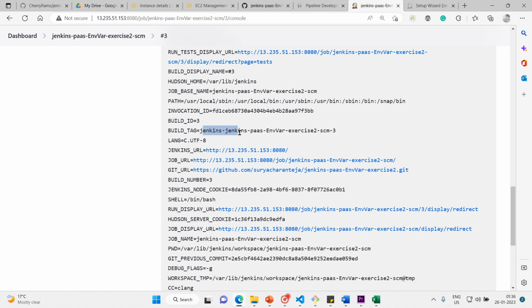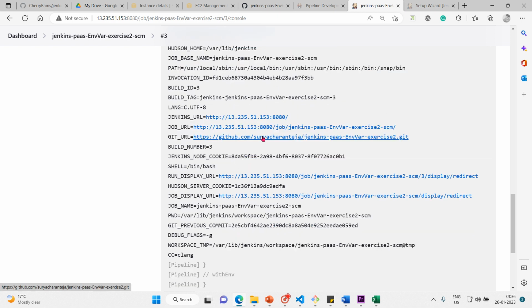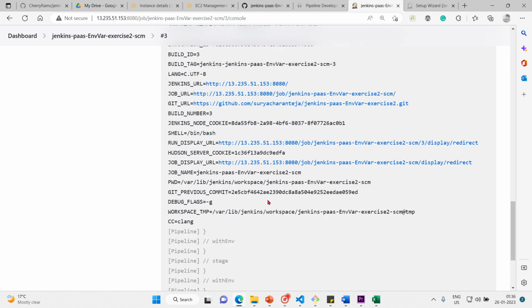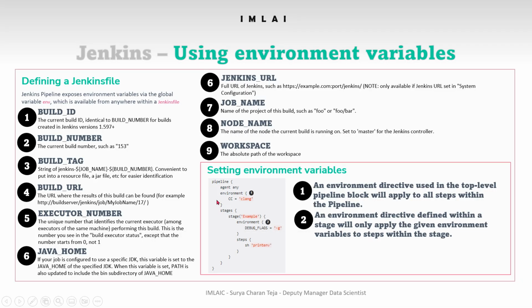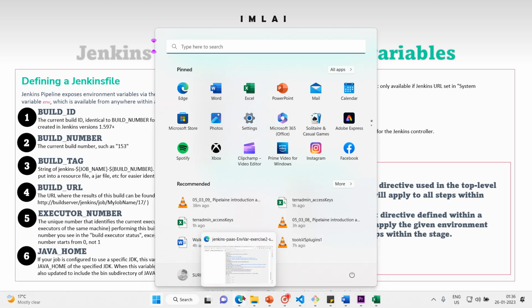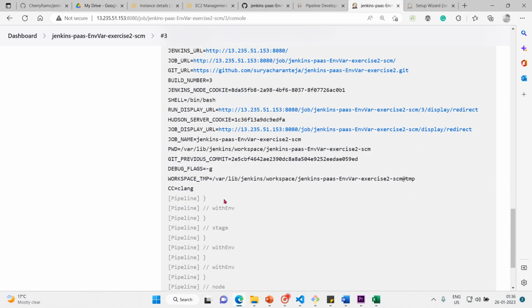So Jenkins pass and variable exercise 2 and then SCM3. So that's how it has attached. It has attached the name of the project with the build ID. So then you will get the build tag. That's what we have said here. If you remember, build tag is a string of job name attached with the build number after a hyphen. So then shell, we have used a shell, that is bin bash.